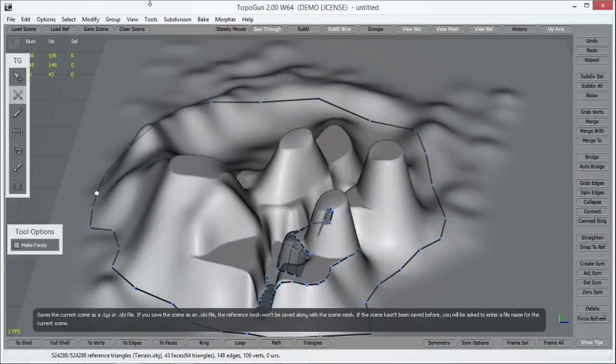So it's a really, really good tool if you're trying to optimize high-res characters and you want them to look exactly how your high-res characters look, but in more of a low-quality feel. Or it's great for terrain too.